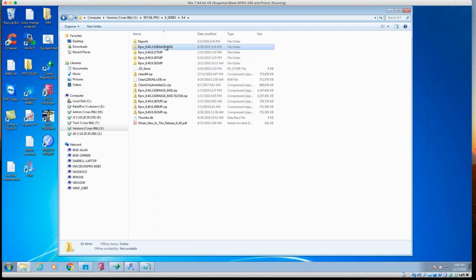I'll find the base image for an install, and then I'll find several different maintenance packs sitting there. Now, if I was on 277 and then I bumped to 287, then I bumped to 302, I don't need these two folders anymore. I'm never going backwards.